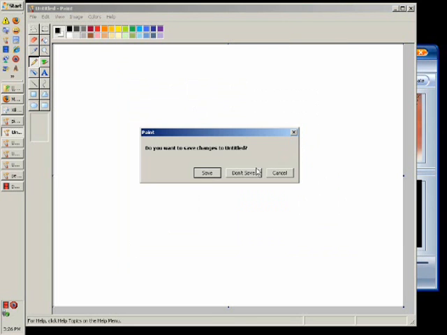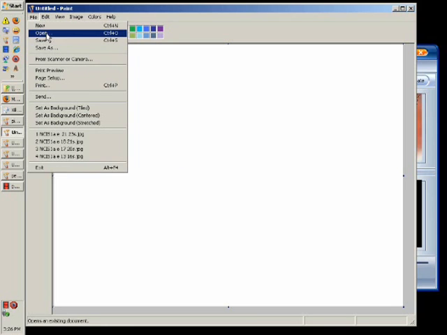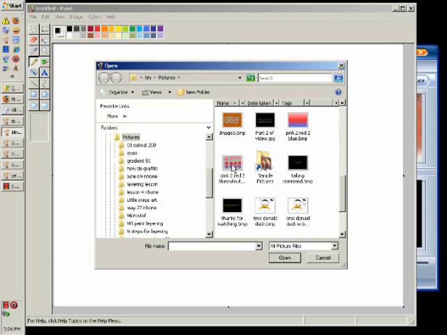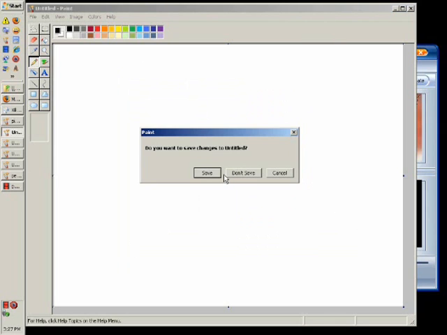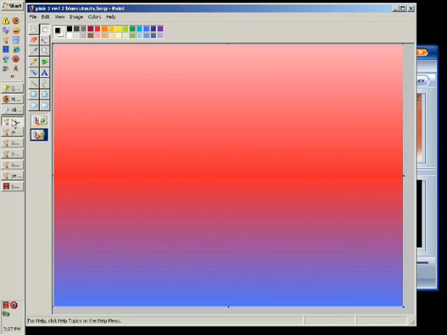Okay, let's go back here. We're going to open up this other one, and we're looking for our cutouts because we'd open those up. We don't want to save this. Now if you look, I have my gradient background still saved as my cutouts.